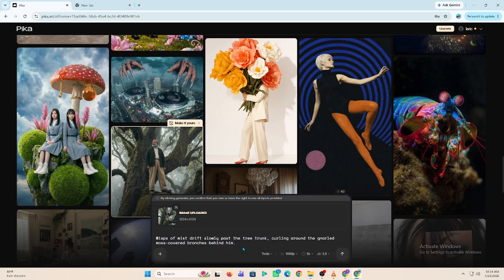And that's how you create realistic AI videos with Pika AI. With detailed prompts and the right settings, you can create impressive AI-generated videos that look more natural and professional.